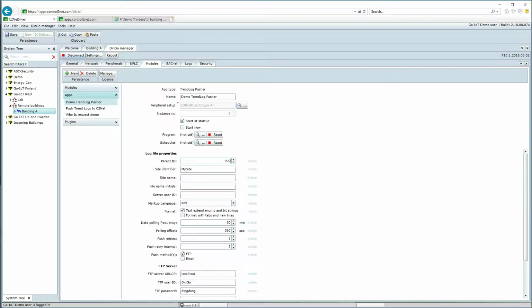That's used by many of these cloud servers to figure out where they should locate the incoming trend logs. We're not going into any details here. Site identifier, that could be building. Why not building A? Site name, Building A. The site identifier has to be unique.